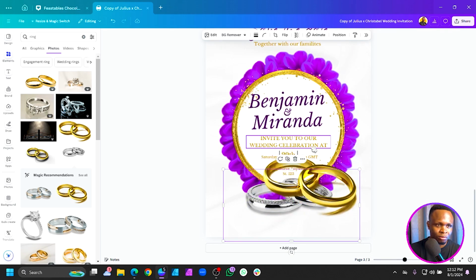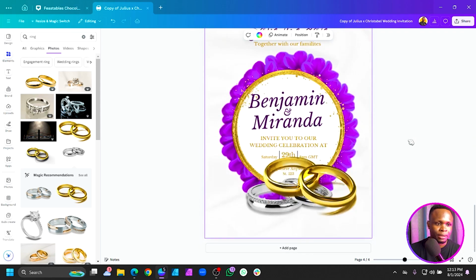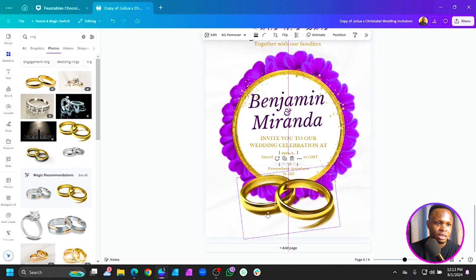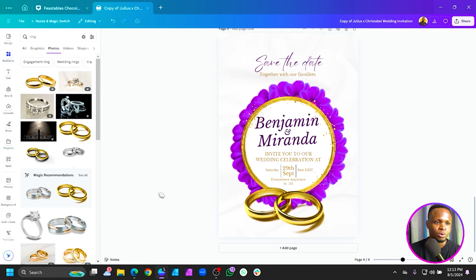So we can just duplicate this page. In fact, let's just duplicate this page. So I come here, I duplicate the page, and I can delete this one. And just use a golden ring. So something like this is also cool. So this is what we have been able to do. I hope this was very easy to follow.